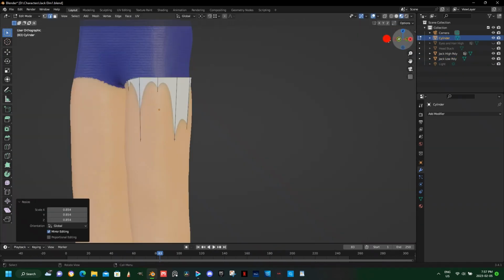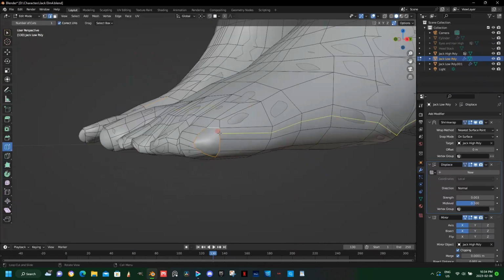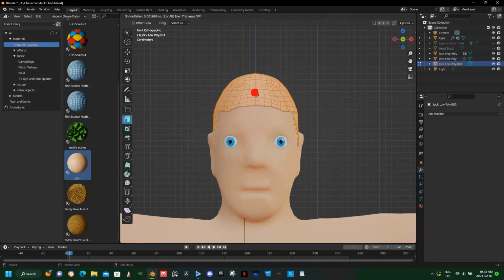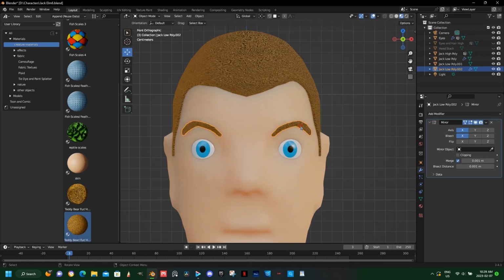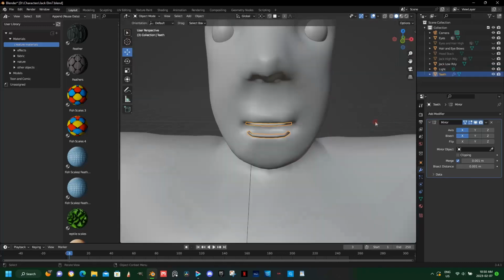I used some more cylinders to go down the legs and feet, and then extruded some toes. Once everything was connected together, it was time for the upper body parts. I used the topology of my newly created head to create the hair and eyebrows, as well as the teeth and tongue.